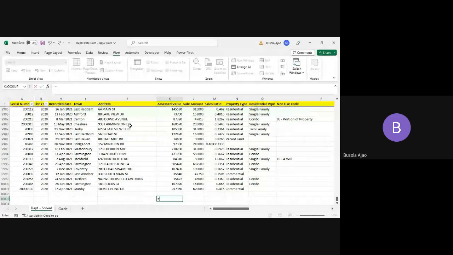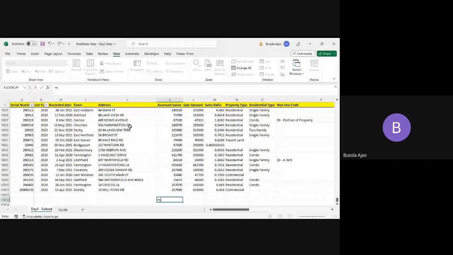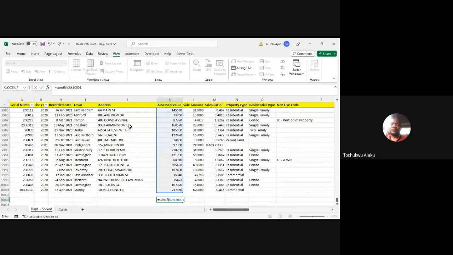Okay. Let me try. Equal to SUMIF, open bracket, K2, then the colon. K2 colon, to K10001. Less than, comma.